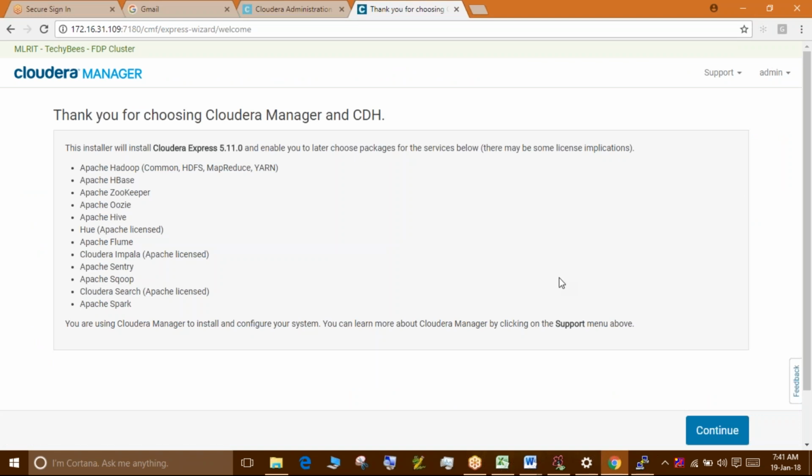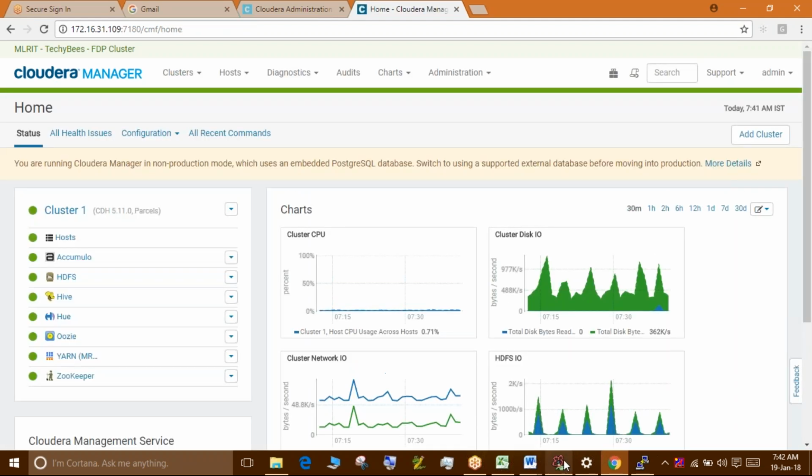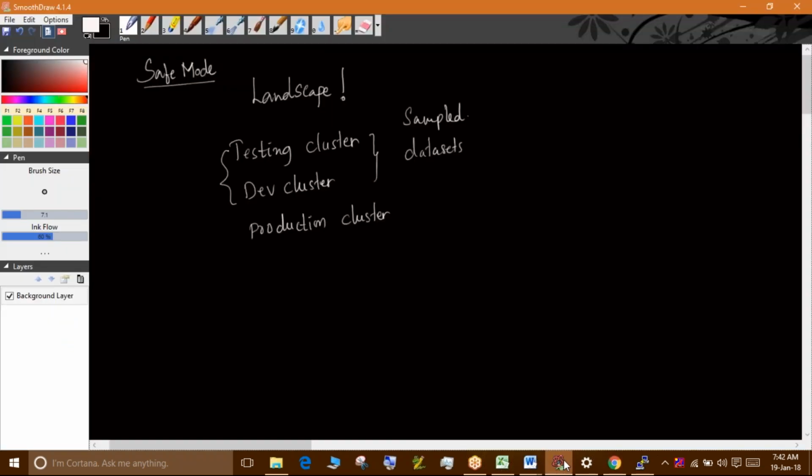You're right. Yeah, you can add a whole cluster again. I mean, having multiple clusters just managed from one user interface. As I mentioned here clearly, you may have a development cluster, testing cluster, and a production cluster. So all three can be managed using a single Cloudera Manager instance, if you are able to set up like that, right?